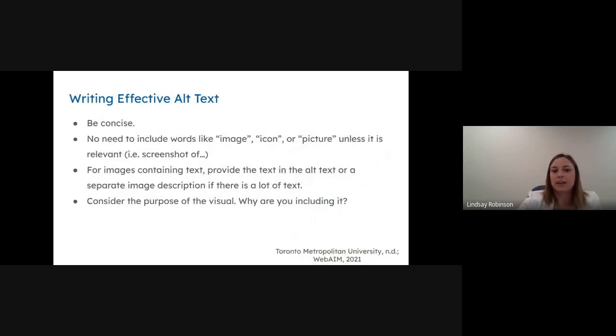So when you're writing alternative text, you do want to be as concise as possible. You don't need to include words like image of a dog. It's kind of assumed that it is, except when it is relevant. So if something were a screenshot, or maybe you want the user to know that it's clip art rather than a photo, you could include that.